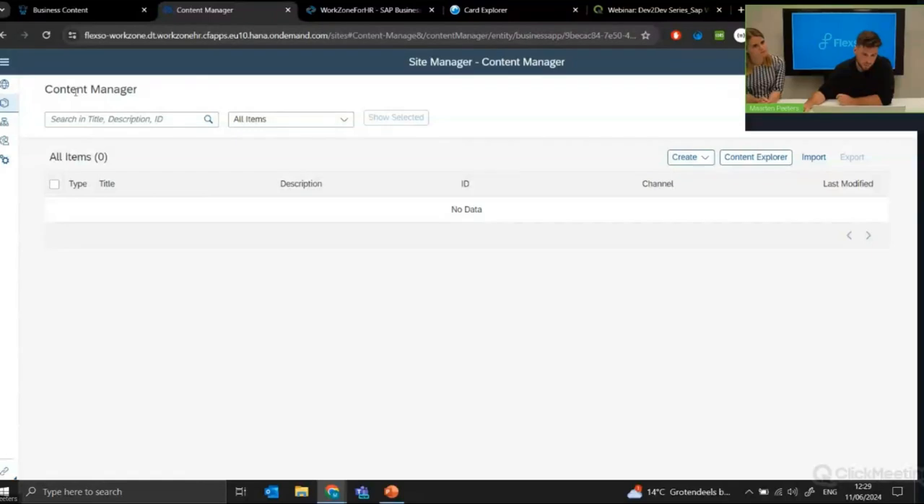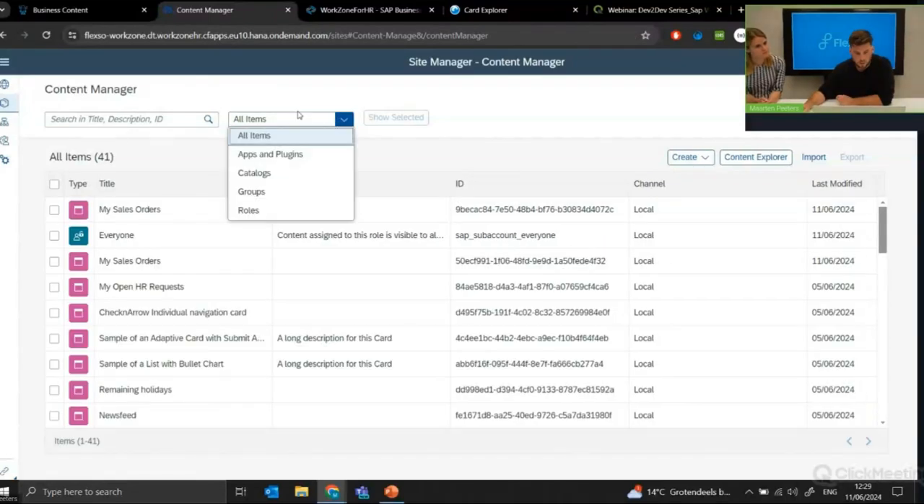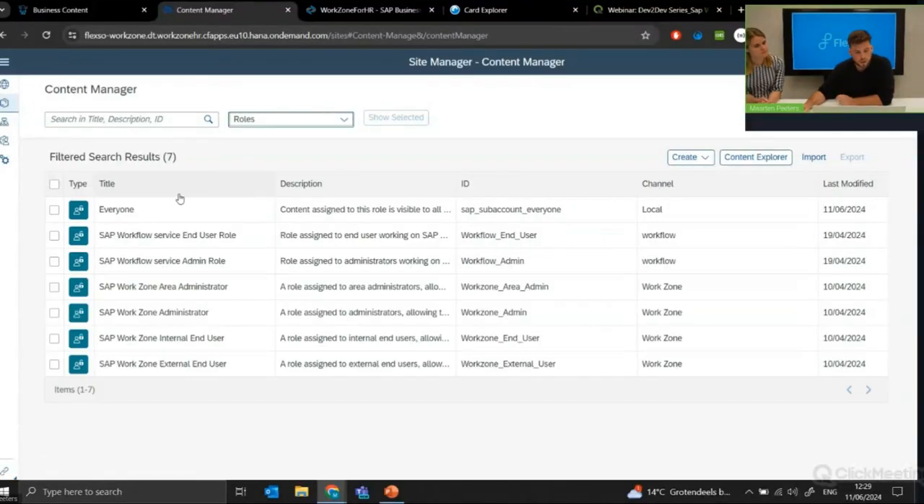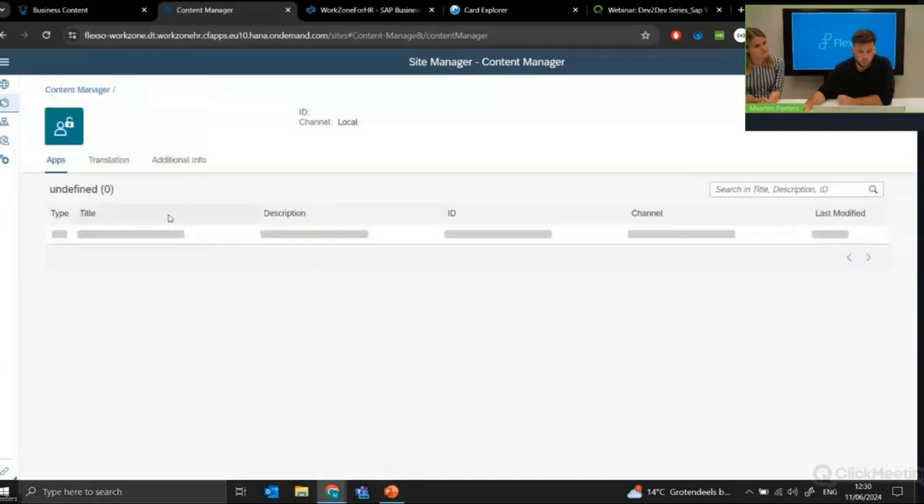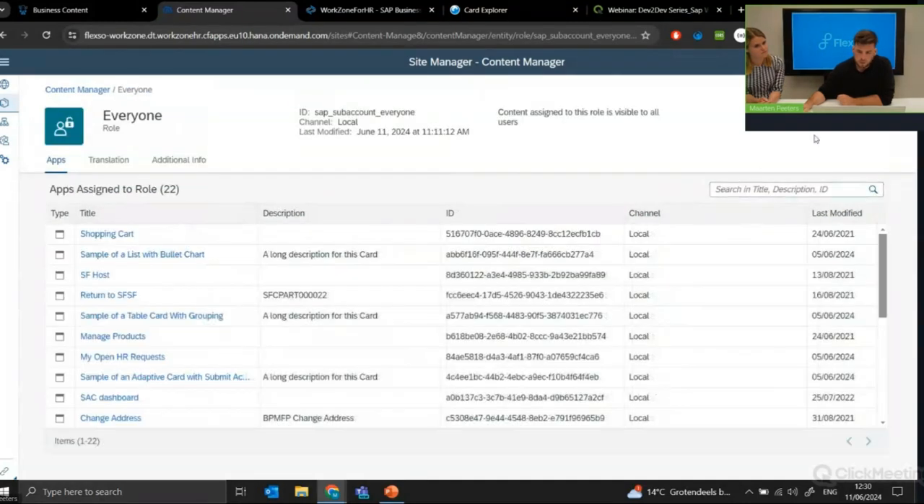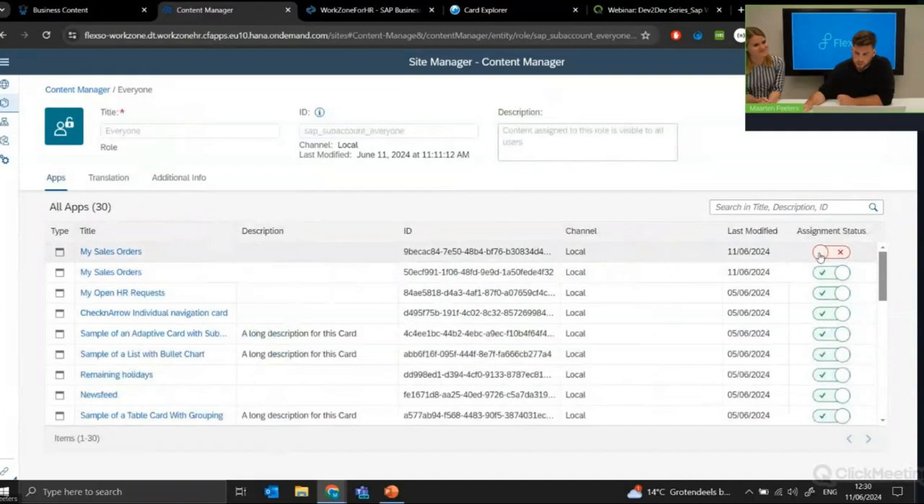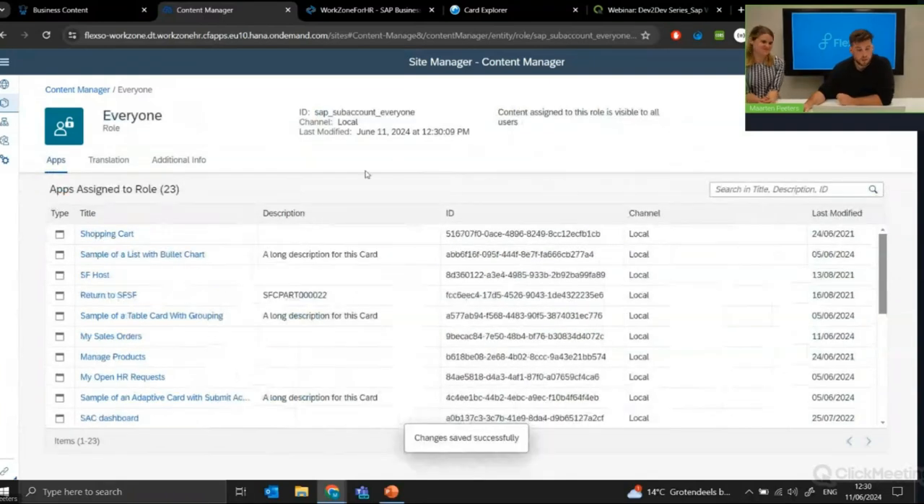It's not yet available because it has no role attached to it. So I go to my roles. For the sake of an example, I'm just going with the everyone role. Do not try this at prod. And we go to enable this one. Save this one. So now we have it on our content manager. It's in a role, so it should be available.